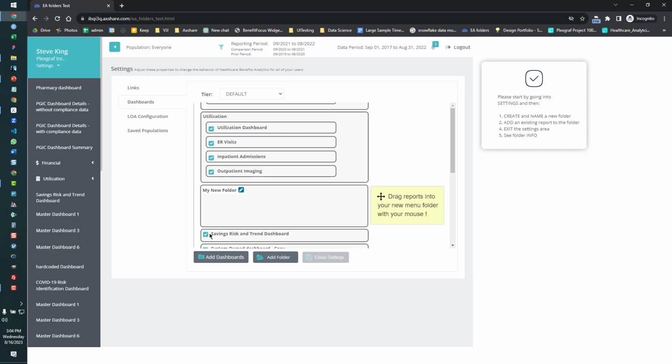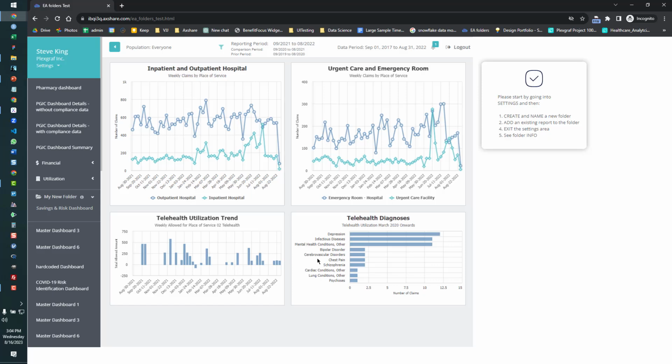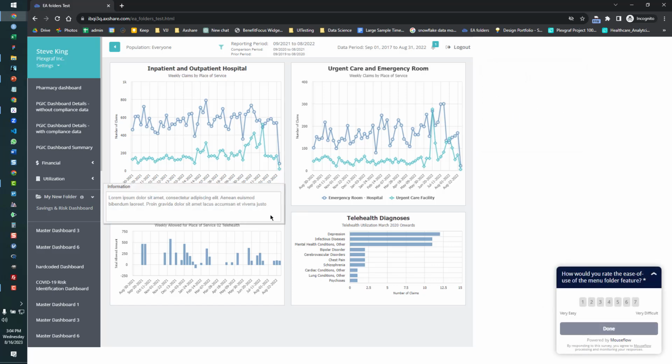And so they can take, for instance, the savings and risk trend report, drag it into the new folder, and then immediately over here, this popped in, which is your new folder, and whatever you want to, you can drag any arbitrary number of reports into it. And so now we need to exit, and we need to also look at the info. So this would be the description that was part of when we saved the folder name.